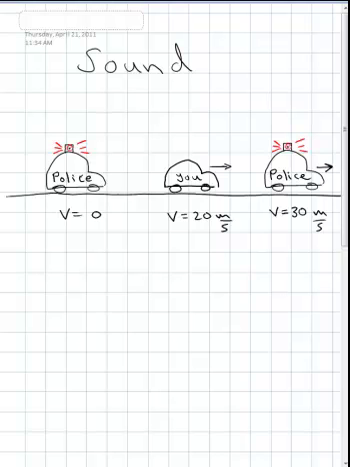And if everybody was stationary, you wouldn't hear a beat frequency. You'd hear the exact same frequency from each of the police cars. But because there's motion involved, the frequencies are going to be shifted a little bit due to the Doppler effect. And they're going to be slightly different, and we're going to hear a beat frequency.